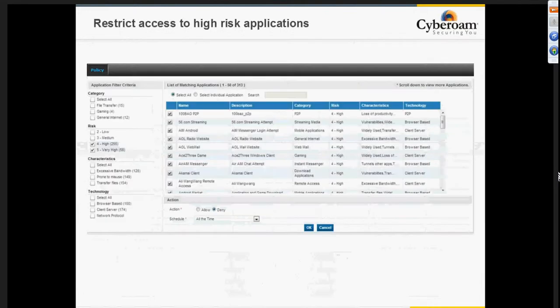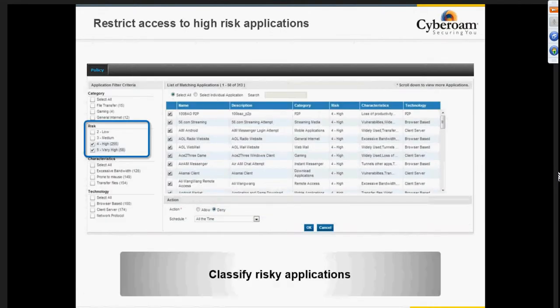It also restricts access to high-risk applications. One can create their own application filter policy by just selecting the risk parameters and not by individually selecting the applications. All the risky applications are classified into their own different categories. So the administrator all has to do is just restrict the high-risk applications.